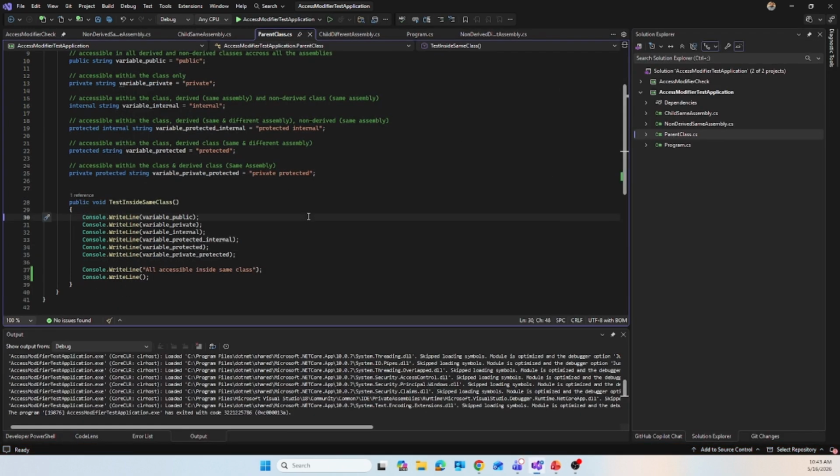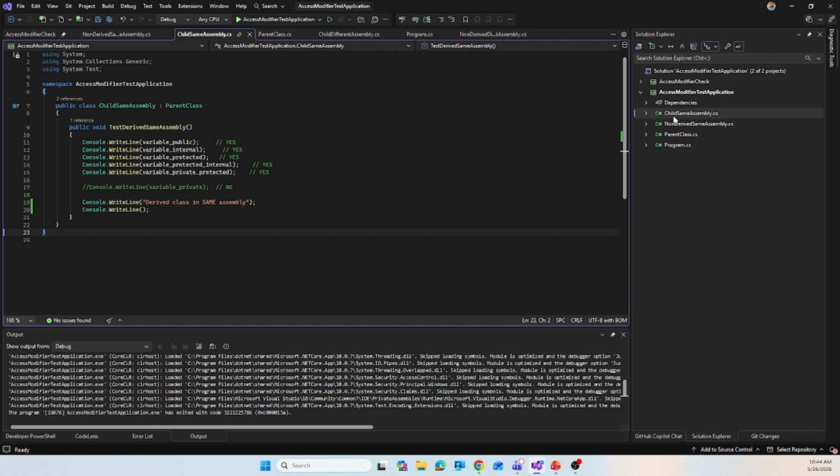Now I am going to show you step by step the other usage of the modifiers. I have created another class, which is the child class, in this same assembly. And another thing I want to tell you is about the assembly. An assembly is actually the project. So if you have 3 projects in the same solution, then there will be 3 assemblies. Here I have 2 different assemblies. One assembly is access modifier test application, and another assembly is access modifier check.